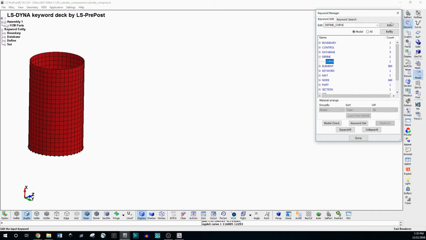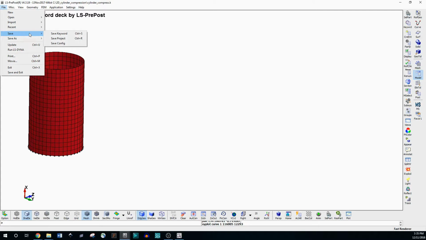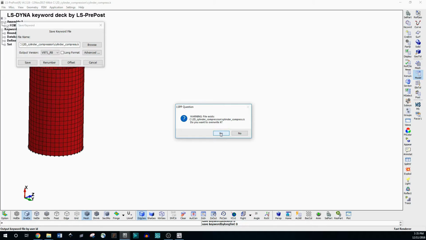But once you've changed it, you have to resave it. So if you open something and you save it, and you just want to override it, you can just go to save and save keyword, and it's just going to override it.